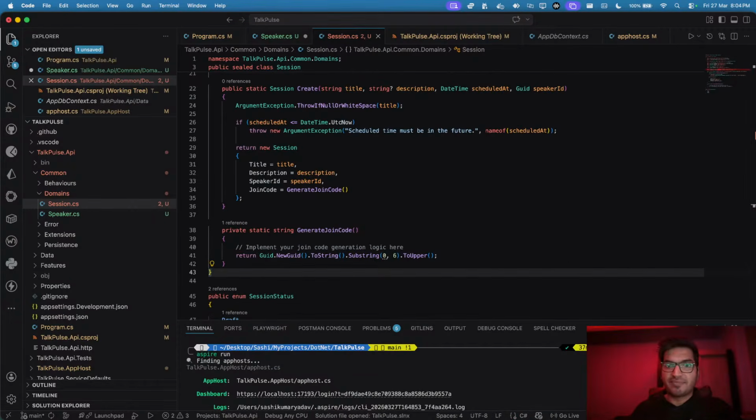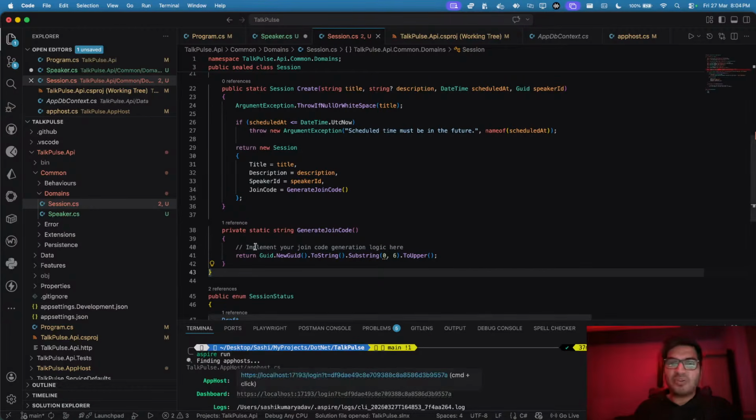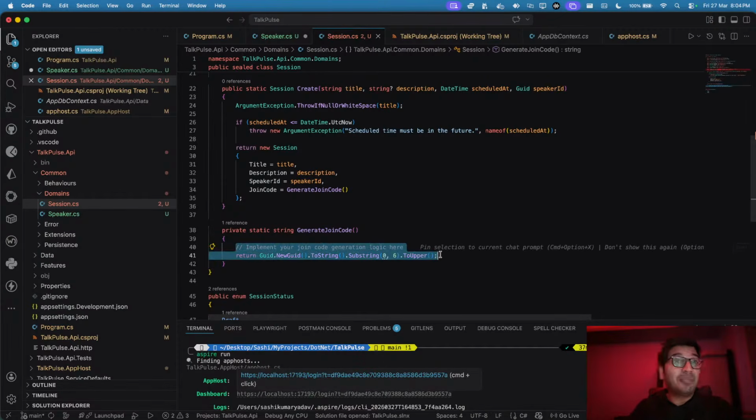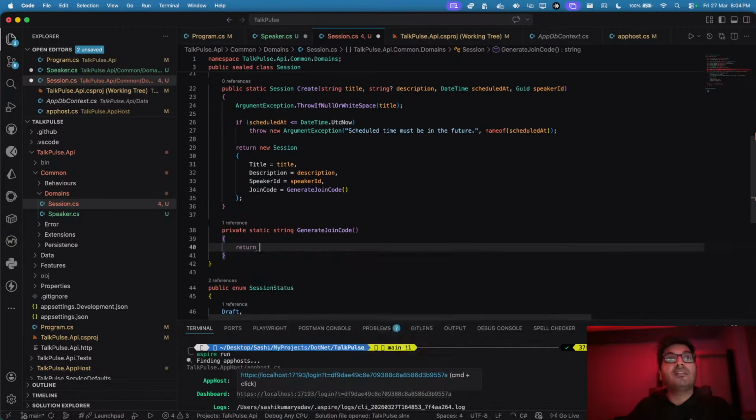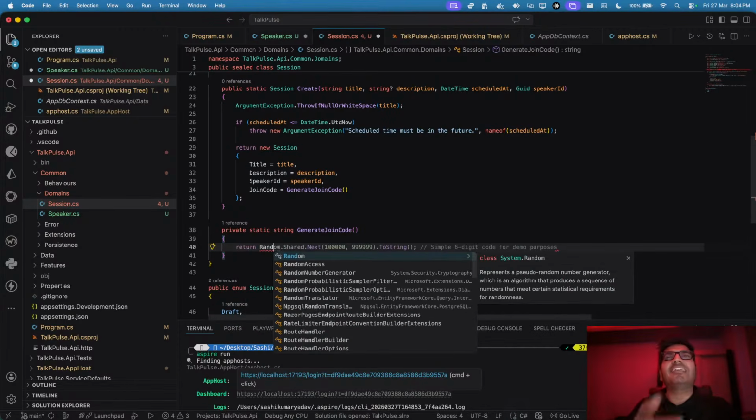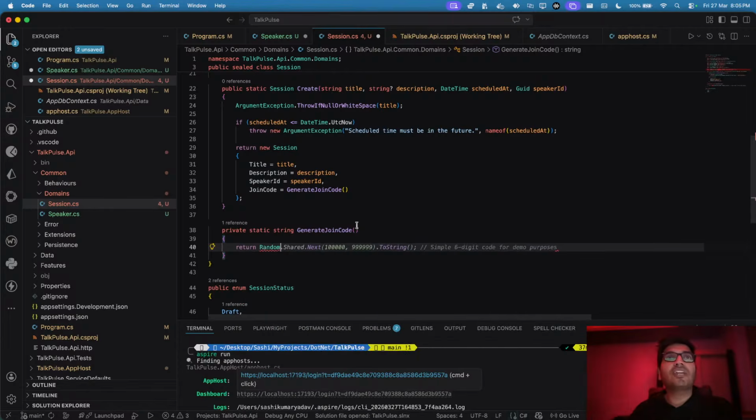Okay, so you can use anything you know. There is something called a Random class, which you can basically use. Let me see if AI can help me do that. So we can say return, and we can write something like this: Random.Shared.Next, and simply a 6-digit code for demo purposes.